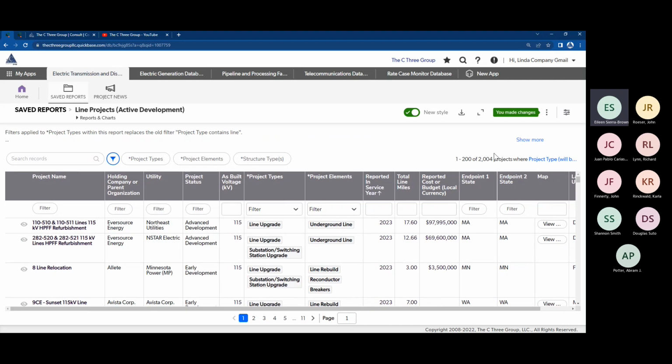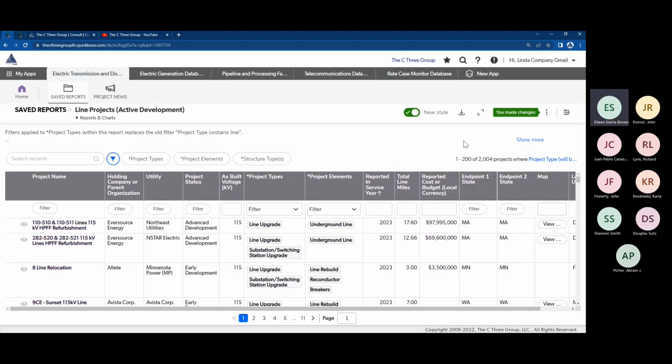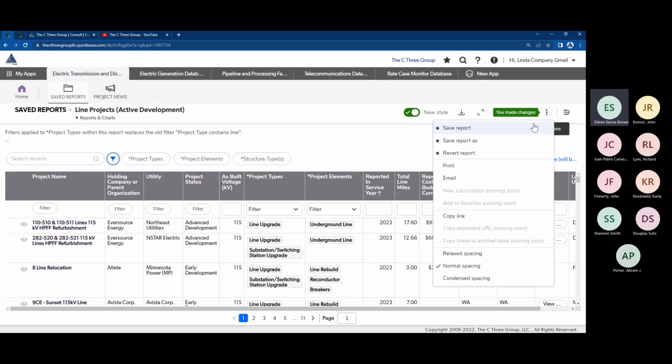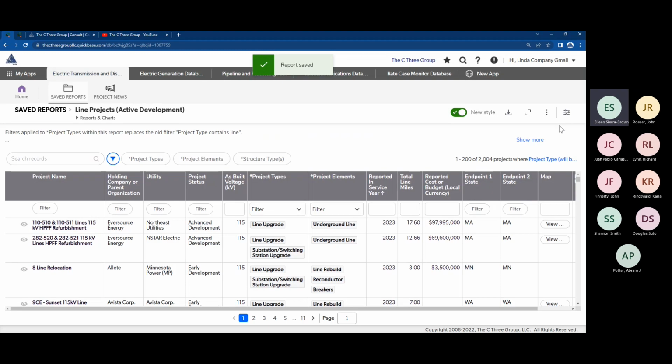You don't have to save your report before this point. You'll see that the same filters, including the sunsetting, are still being applied; it says contains line. However, if you ever deselect the toggle here, it will forget any changes you made. So I do recommend hitting save. It's not required at this point, but it doesn't hurt to save the changes.